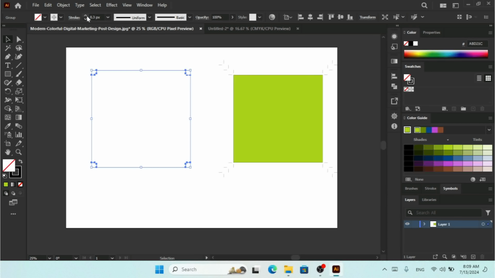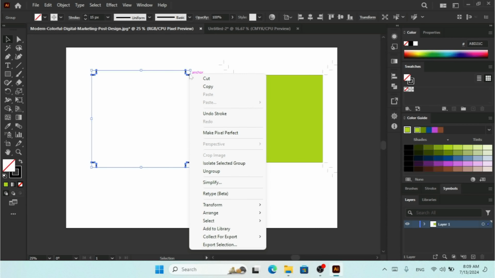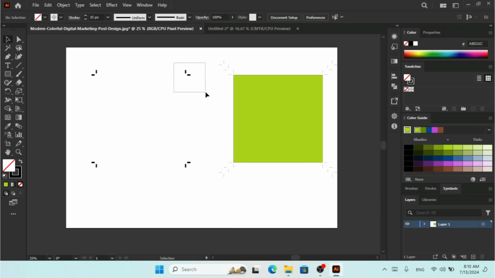I need to add this stroke size to this. So this is how you can add this stroke size. But if you want to customize it more, you have to right click and click on ungroup. Now I can select this corner of these trim marks and I can just increase the stroke size, or I can just scale it. As you can see, this is how you can customize all the trim marks.